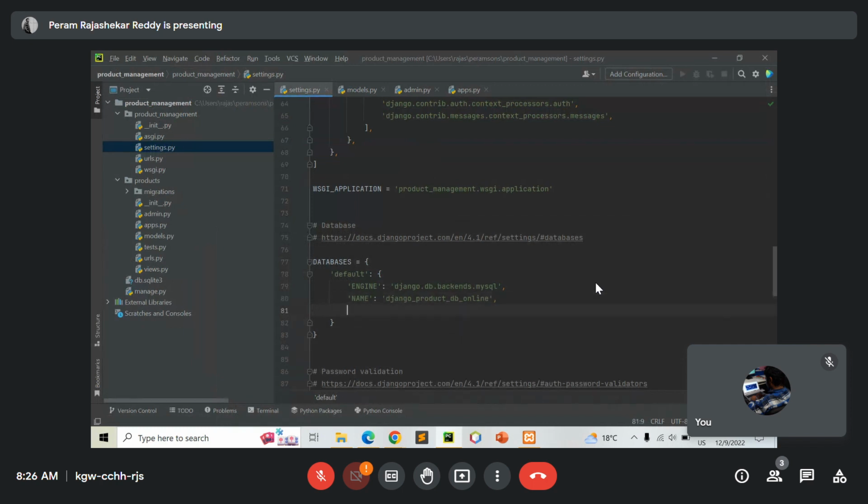Once it's done, you need to take it as a user, that is root, separated with comma. I need to take it as a password, that is empty. So make it comma. Next one, I need to take it as a host. The host name is 127.0.0.1. Separate with comma. I need to take it as a port.